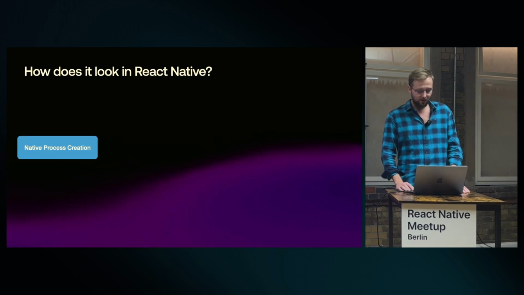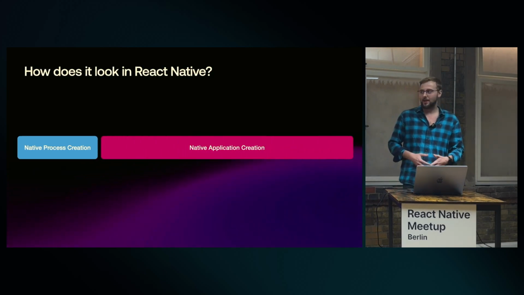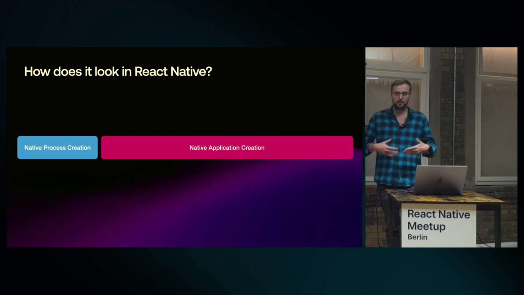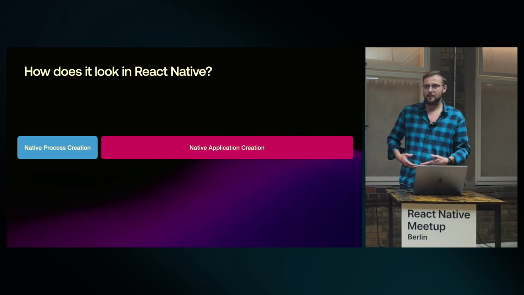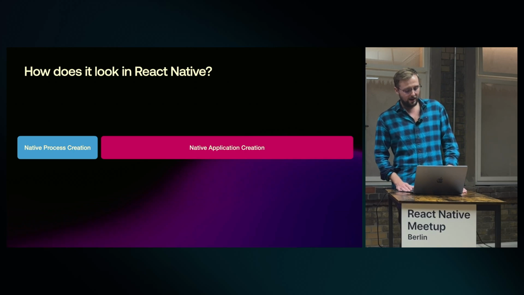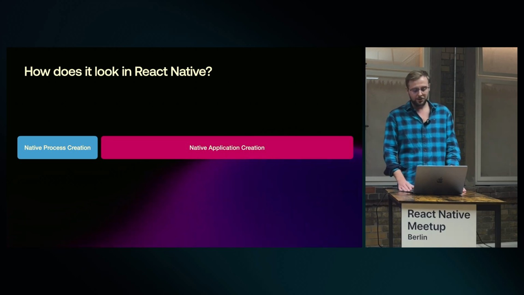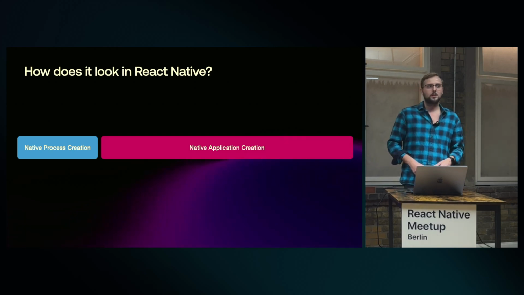Then it's time to create an actual application. We build its components, we prepare everything that's necessary to render a UI, perform the first round of renders, and execute our custom initialization code.